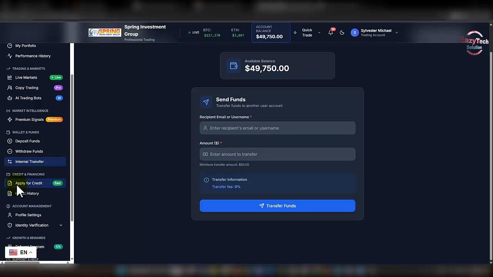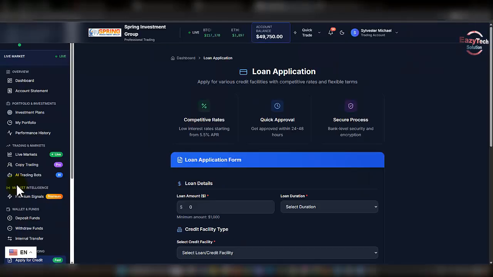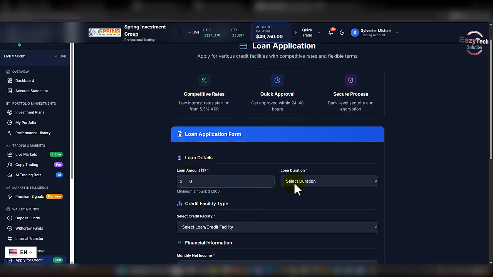Then we have the apply for credit. This is the loan section of this particular website. So users can apply for a loan, so they're able to request a loan on this particular platform.